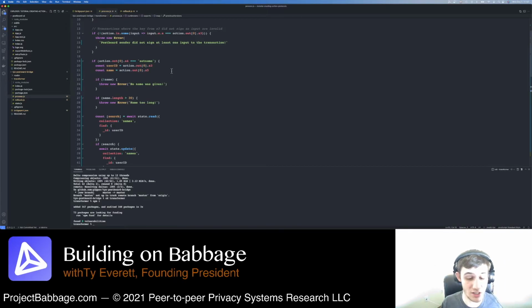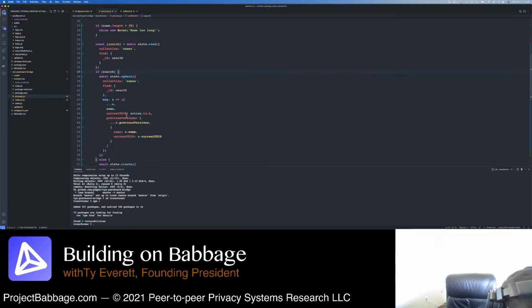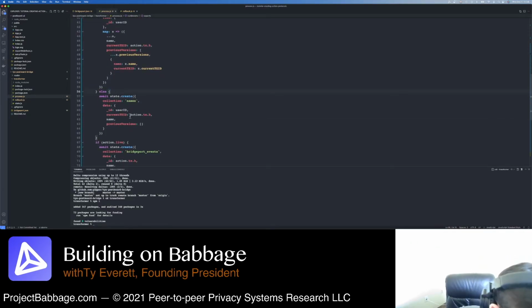Bob makes a transaction using this Bridgeport bridge that sets his name to Bob first. So this is the first thing that Bob does with his user ID. So we're going to search for Bob's user ID. We're not going to find anything because Bob hasn't made a set name call with this user ID yet. So we're going to skip down to here. Okay. We're going to insert into the database a collection user, right? Collection names. We're going to insert Bob's user ID. We're going to insert the current TXID. We're going to insert the name Bob, because that's what Bob is doing at the beginning, is making his first name as Bob. And we're going to say there's no previous versions. Make sense?